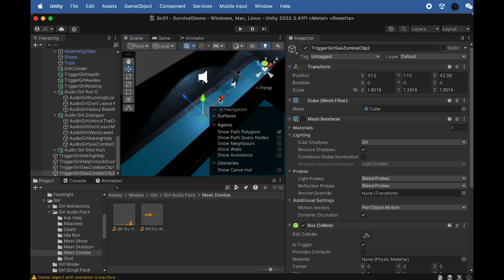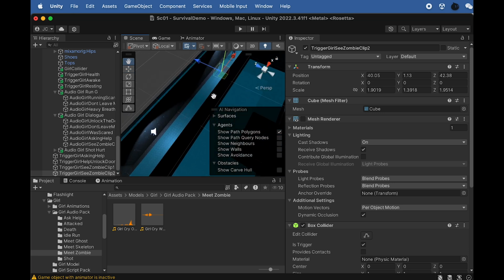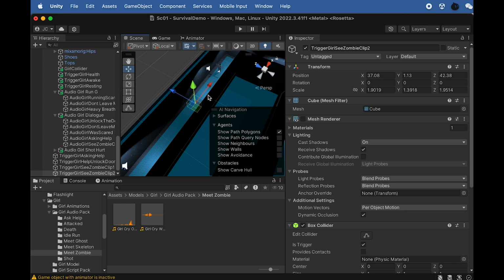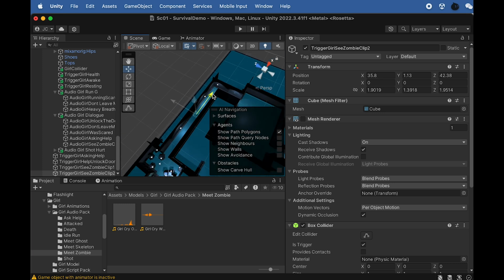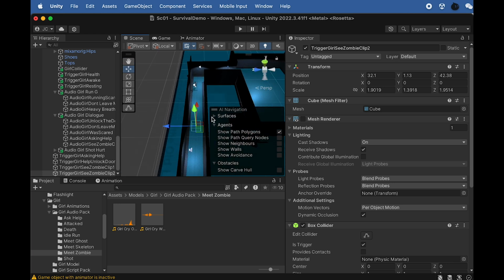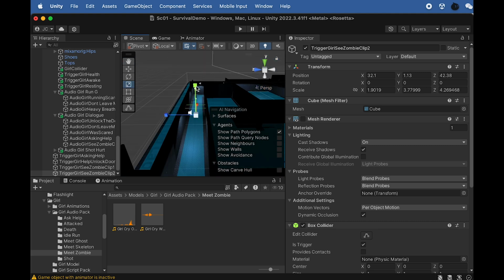So whenever our zombie is walking towards us, we will see the zombie, right? So the girl will be really kind of scared. Maybe I'll place it here. Yeah. So our girl will be really scared and she's gonna say, oh, what is that? Okay, so this is the clip 2.